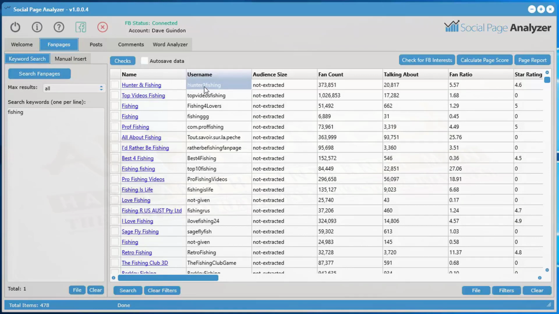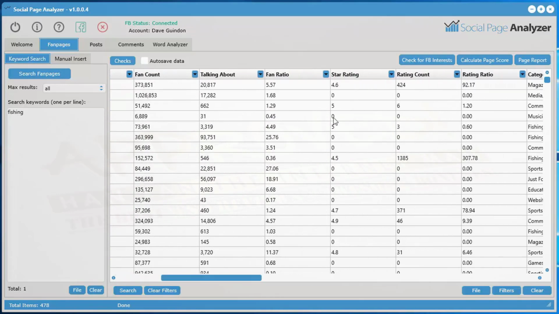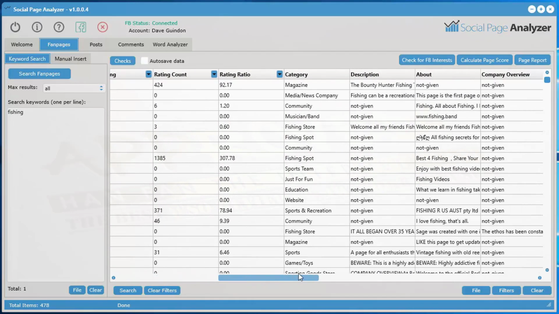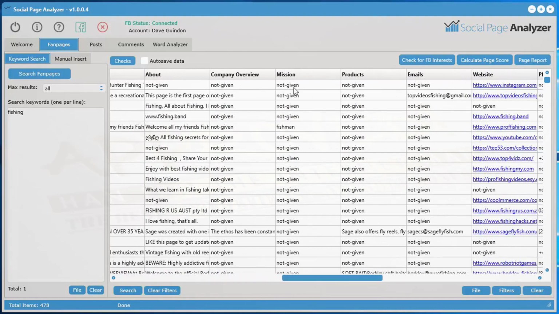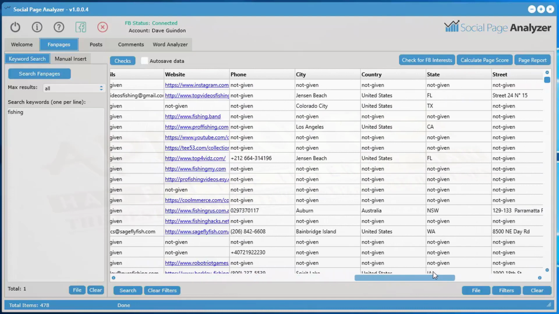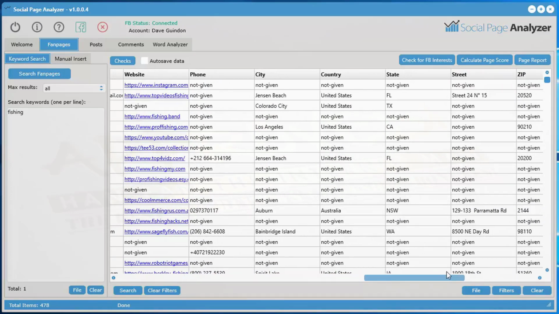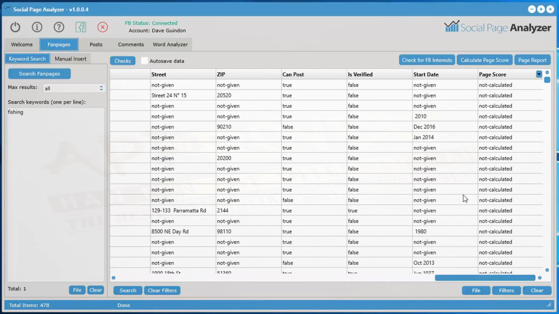The page name, the username, the audience size, I'm going to get to that in just a minute, fan count, the fan ratio, if there's a star rating, the rating count, the rating ratio, as well as a whole bunch more information here. We're talking about category, description, about, company overview, mission, products, emails, website, you name it. Every piece of data you could think of, we are pulling it all from the API. The full address, when it started, as well as a proprietary page score algorithm that we've developed inside the software.